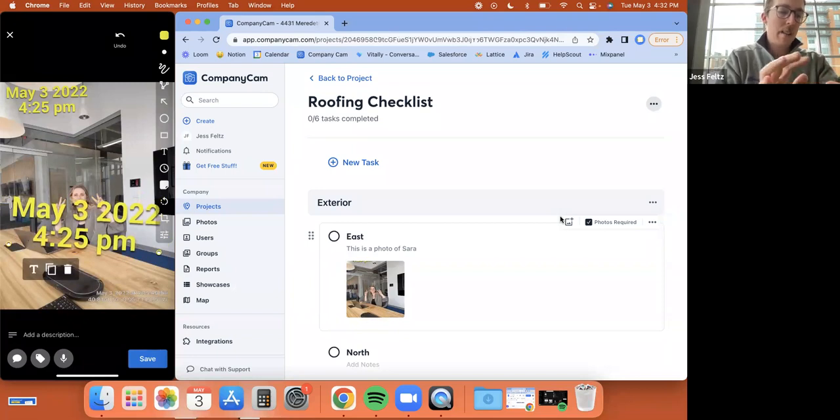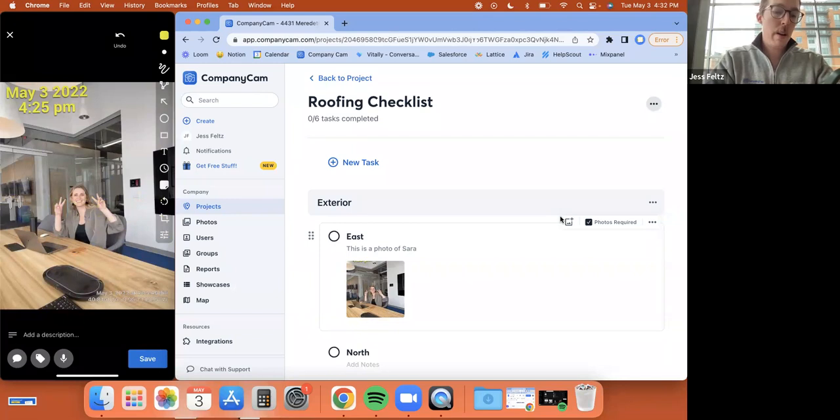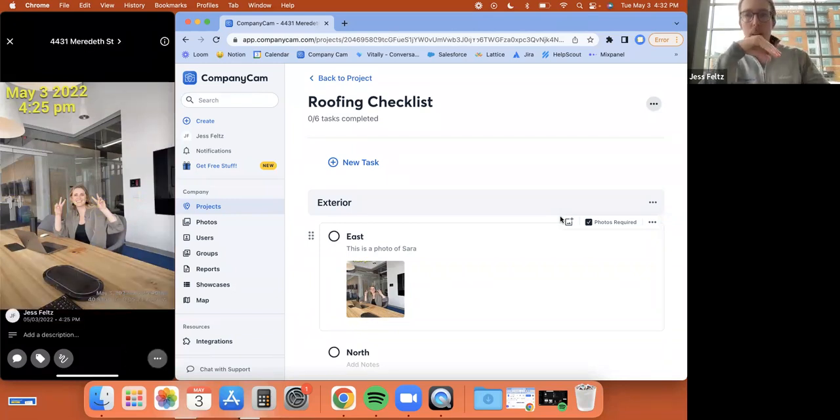And then if that's not where you need it to be, you can always just click on that little trash can icon to delete it. But once you have that saved, that is marked on the photo in perpetuity. All right, any other questions?